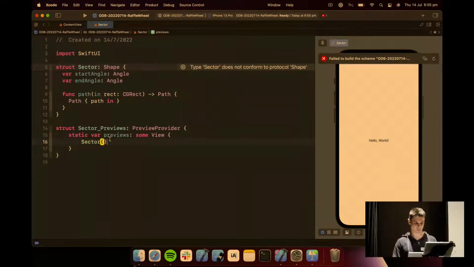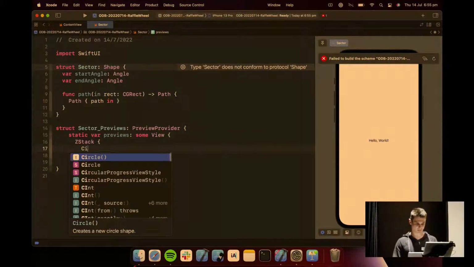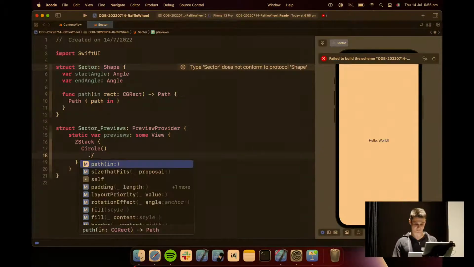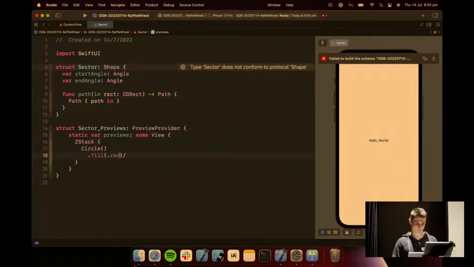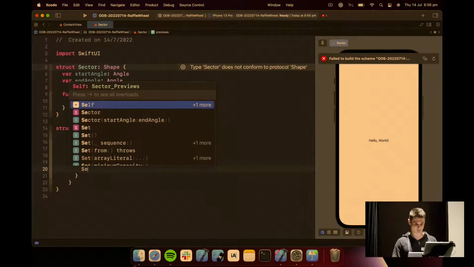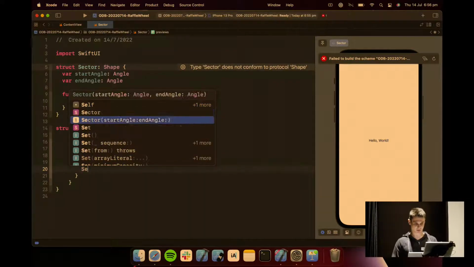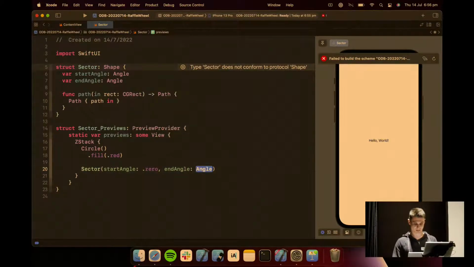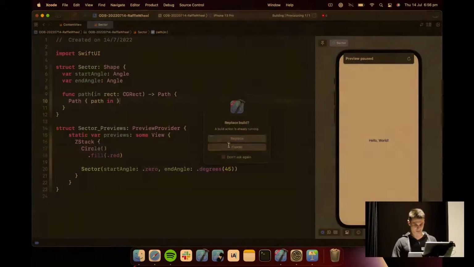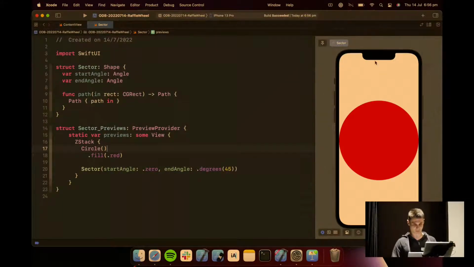Okay. And just for the preview, I like to maybe do this. Okay. If none of this is making sense, just tell me and I can explain it. But as sector, start angle, and then degrees 45. All right, that's not really going to show much yet, but preview paused. Okay, now we want to add that wedge thing on top of that.